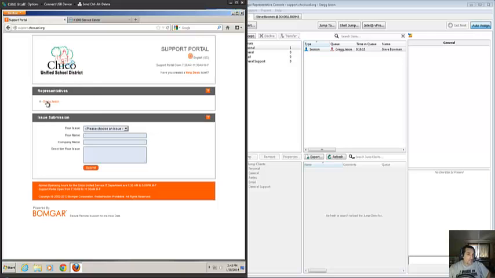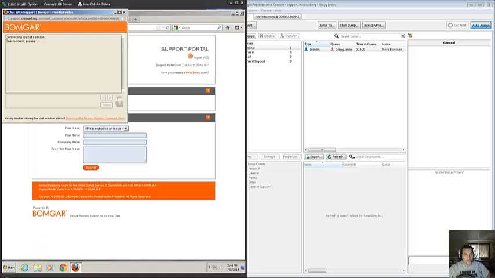When you get to the support portal, you would just click on a representative's name. And what that's going to do is open up a chat window. It's going to ask you for your name. In this case, I will put in here that I am John Smith.